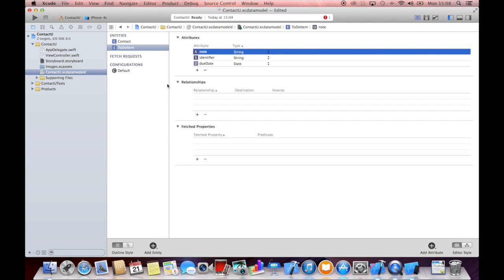Well, now if you have ever done something using databases, then you know that there are relationships between different tables in a database, or in our case, there are relationships between entities. So we could actually say that there is a one-to-one relationship between a to-do item and a contact, because one to-do item can only have one contact.